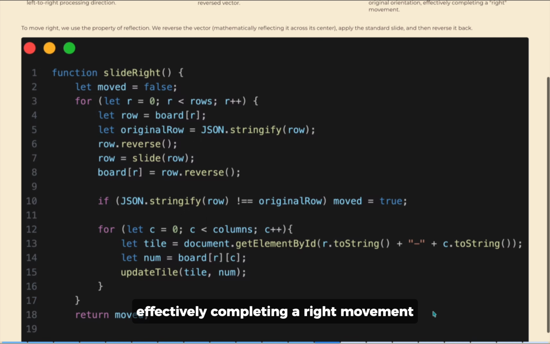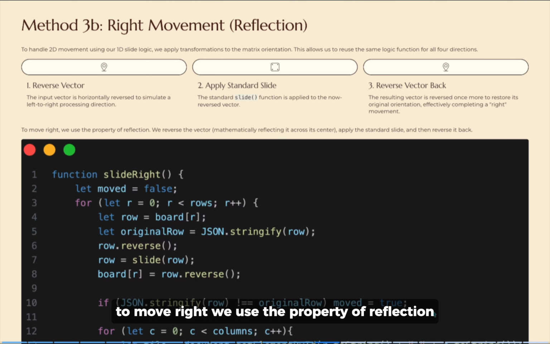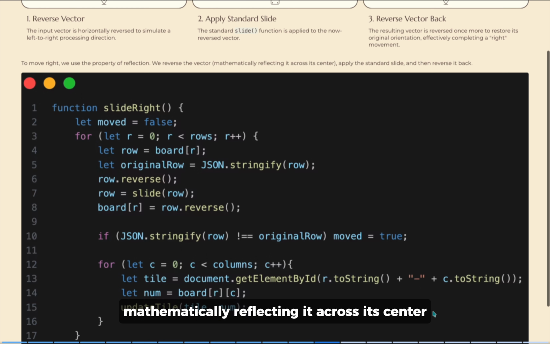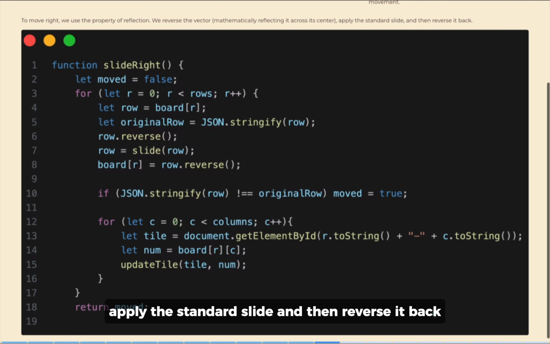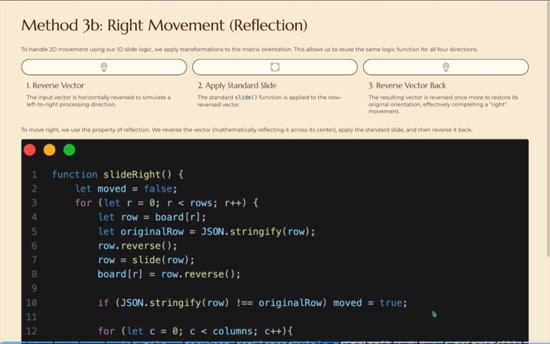To move right, we use the property of reflection. We reverse the vector, mathematically reflecting it across its center. Apply the standard slide and then reverse it back.